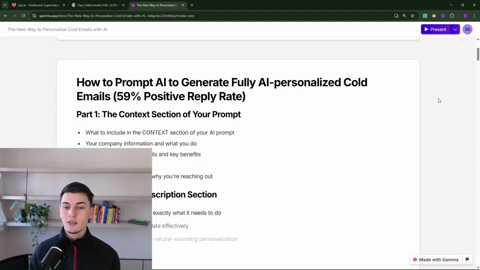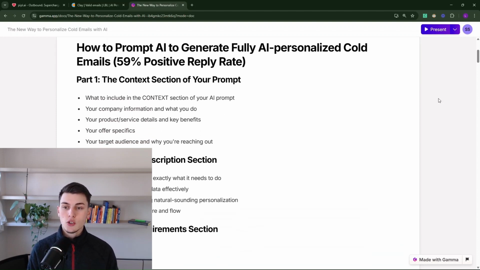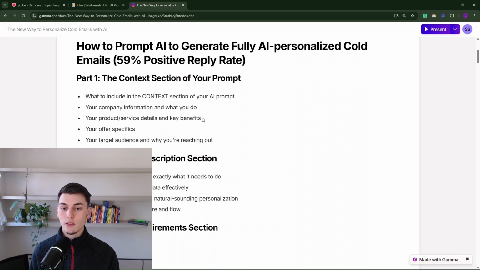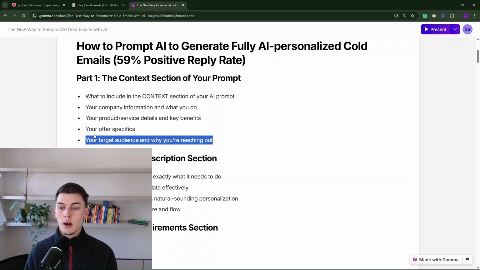The first one is the context section, right? In the context, essentially you give context that the AI prompt needs to know about your company, about your offer, about your product, to be able to come up with a personalized cold email in the first place, or whatever you want the prompt to do, right? So for example, your company information, your product service details and key benefits, advantages, features, anything that you want the prompt to know to be able to come up with the output that you want, right? Offer specifics, and as well as, very important, target audience while you're reaching out, pain points, problems of your target prospects that the AI prompt needs to know, as if it were you writing an entire cold email manually.